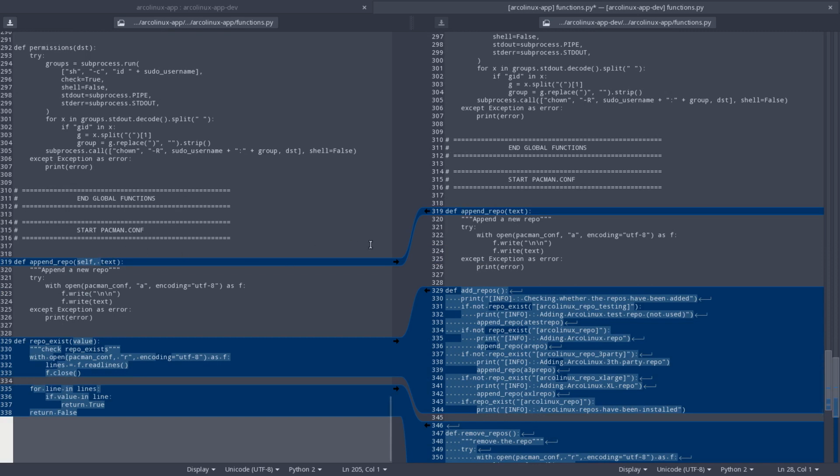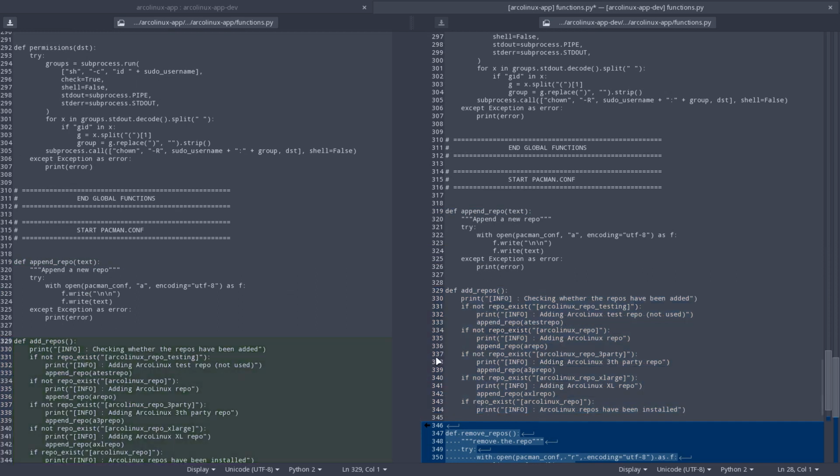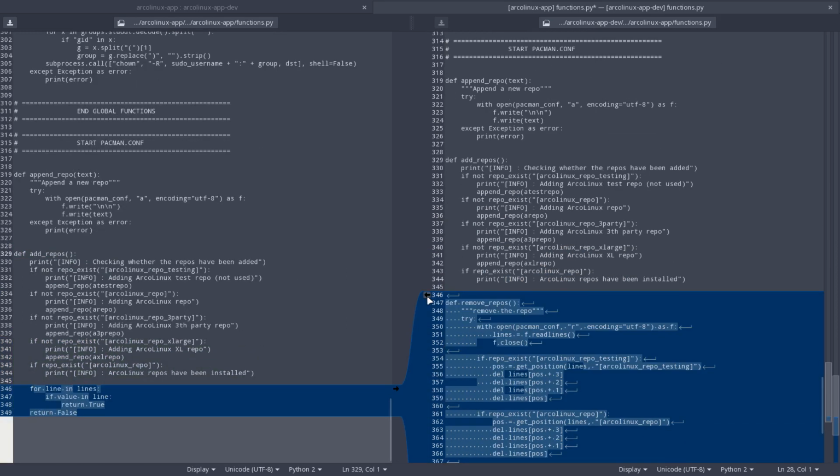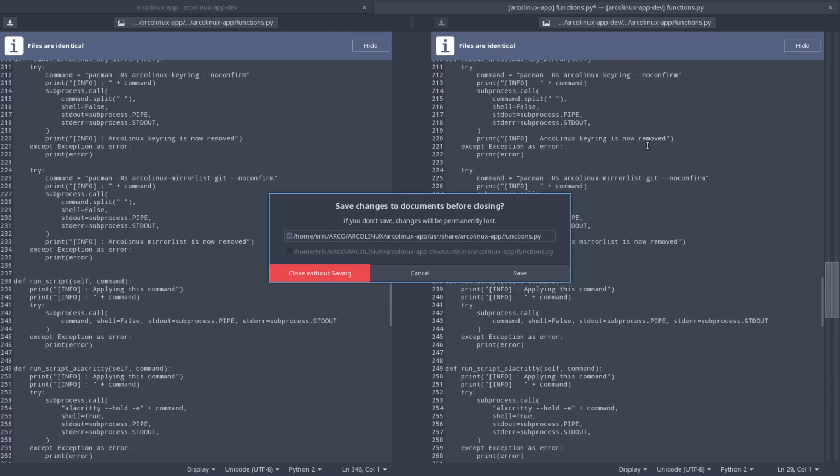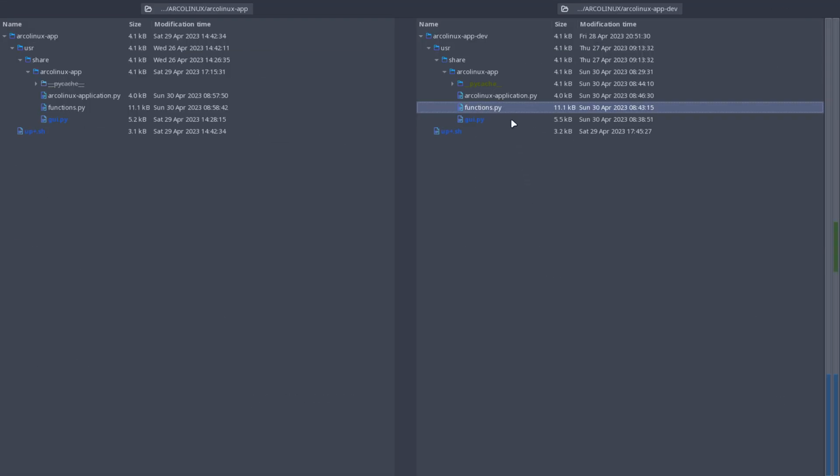And we don't need the self here, so just append, add the repos, remove the repos. Voila, we've got the same thing. So that's the change in code.